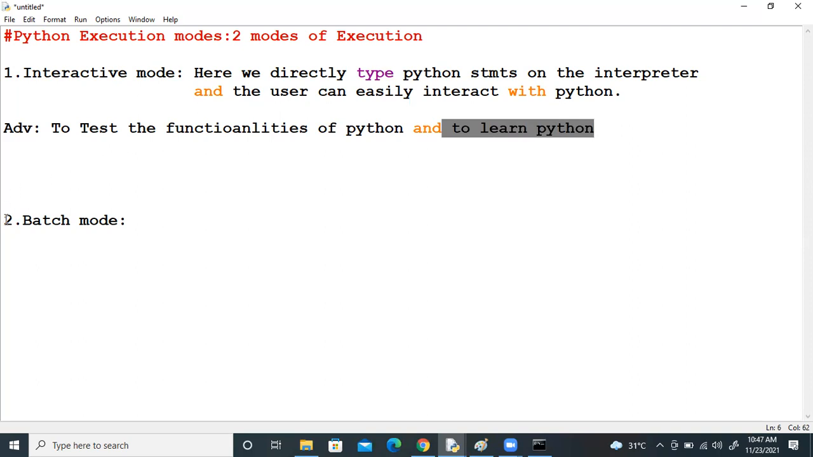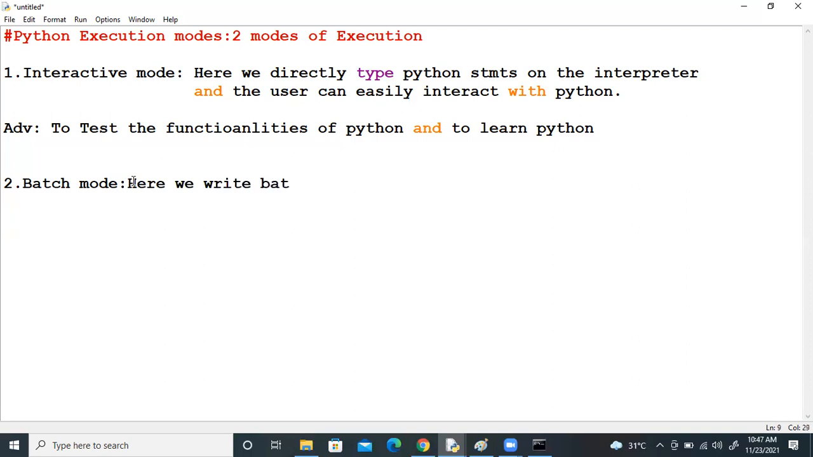But for developing applications, this interactive mode won't be used. For developing Python applications, go for batch mode. In the case of batch mode, we write a batch of statements.